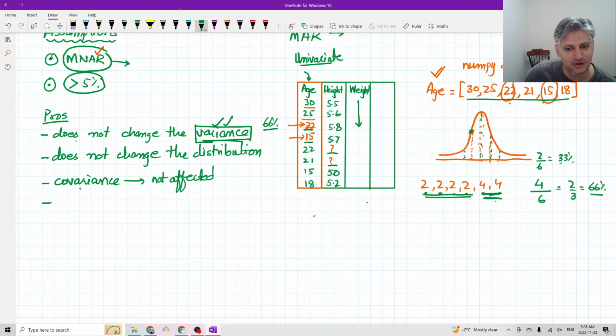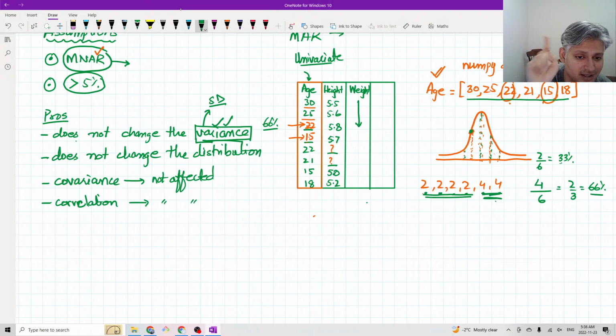Similarly, if covariance is not affected and variance is not affected, then standard deviation is not affected. That means correlation is not going to be affected as well. So far, this technique has so many advantages which all the others did not have.